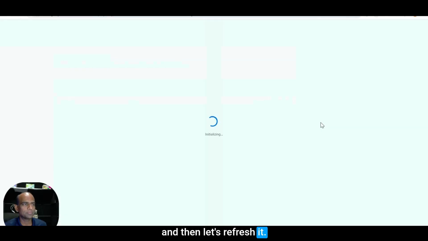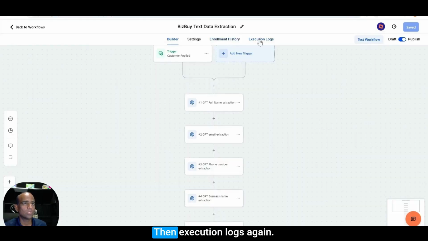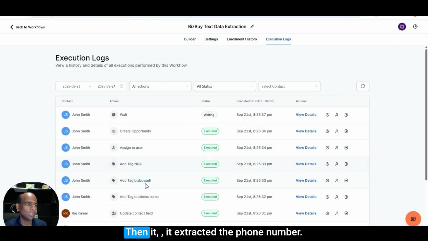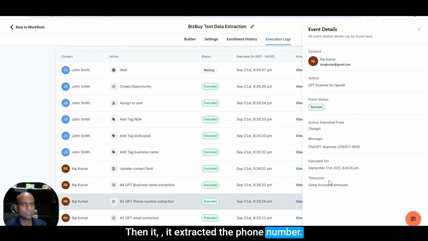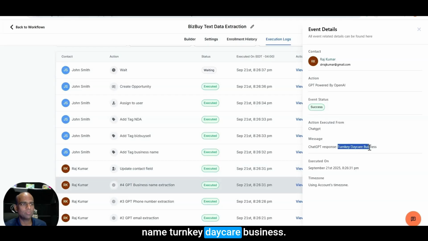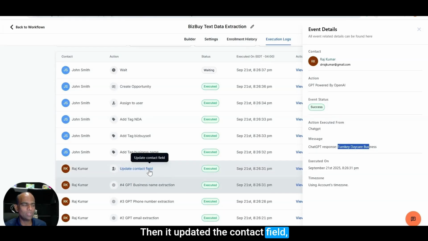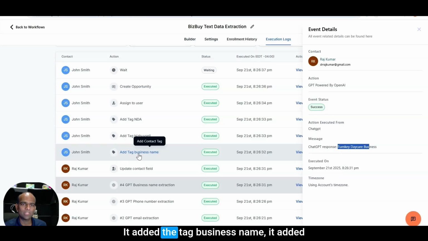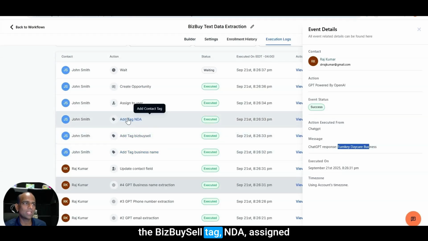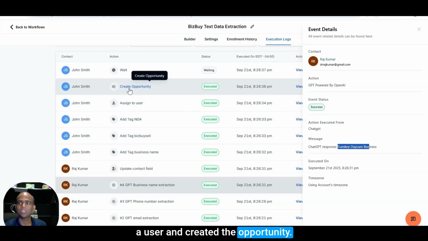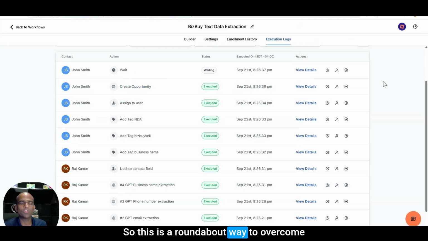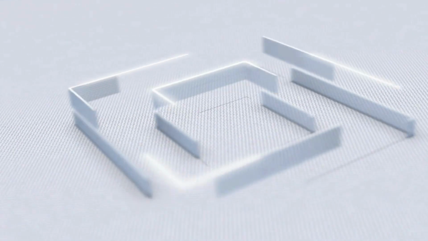And then let's refresh it. Then in the execution logs again, it extracted the phone number. If you can see, the ChatGPT response was this. It extracted the business name, turnkey daycare business. Then it updated the contact field, so it created a new contact. It added the business name tag. It added the BizBuySell tag, NDA, assigned to user, and created the opportunity. So this is a roundabout way to overcome the restrictions in GHL, and GHL can perfectly serve as an email parser or a text message parser as well.